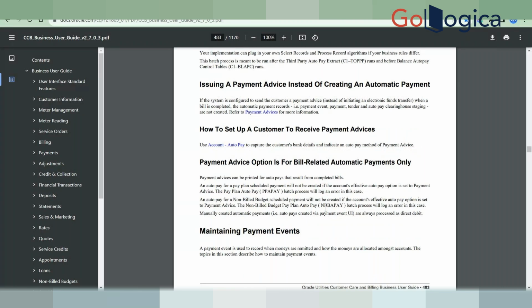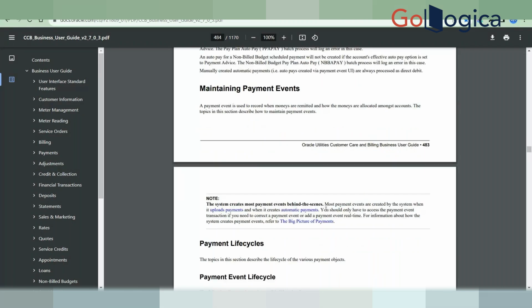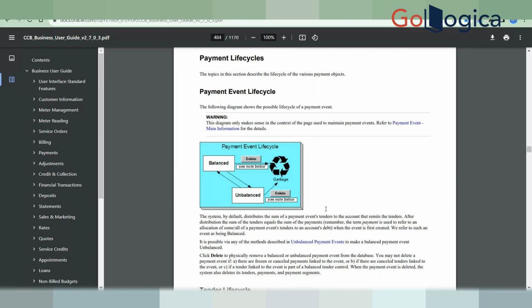Now we have maintaining the payment event. As we know, we have person maintenance, account maintenance, then service and agreement maintenance, premise maintenance, and service point maintenance. Like that we have payment event maintenance also. If any payment has come wrong, you can cancel that payment or transfer that payment. The payment event will have a life cycle: either it will be in balanced status or unbalanced.